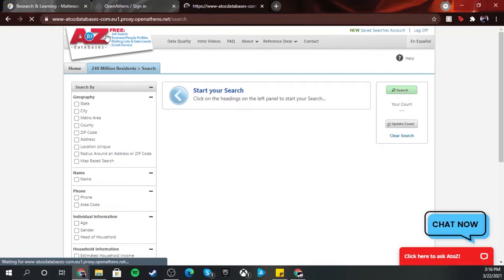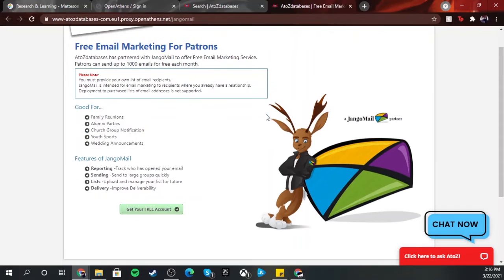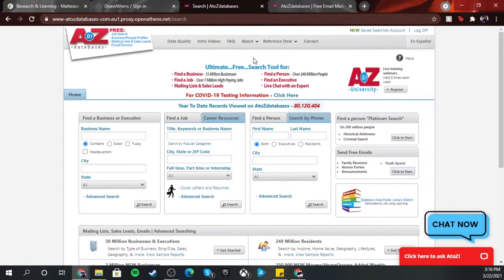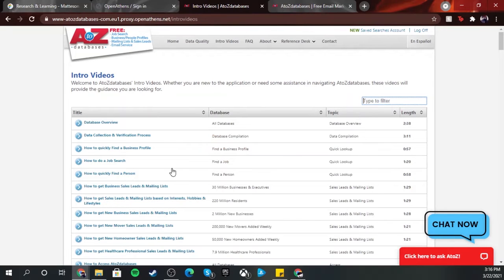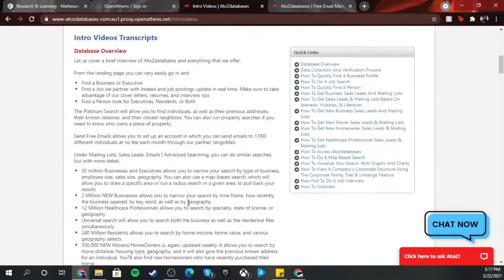Go back to home, click on there. You can also find person platinum search, so you can do historical addresses, criminal search too, click right here. You can also send free emails, and you can actually do mass emails here, so you get a free account. As long as you have your library card and you log into A to Z database, that is available to you. They also have intro videos, like data collecting, how to use your job search function, how to find a person. If you're looking for tutorials, because this gets a little bit difficult, they do have tutorial videos on how to use each section of their website.